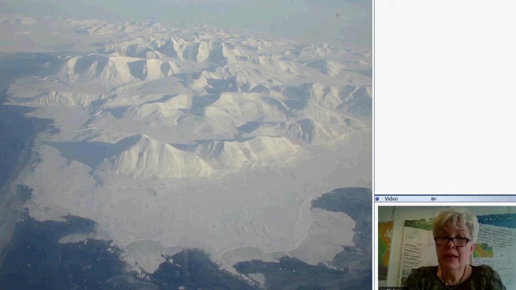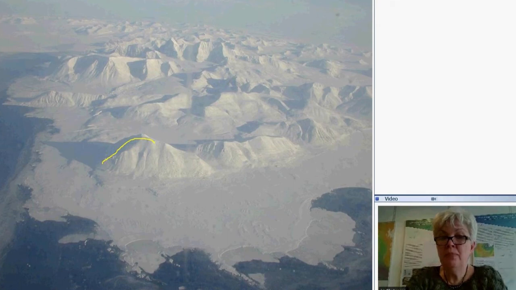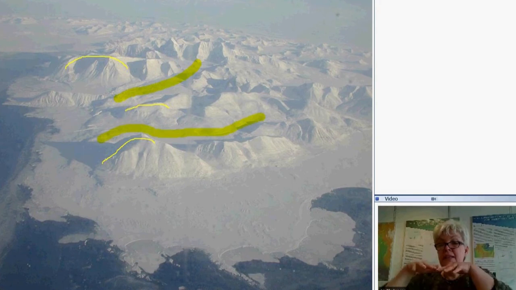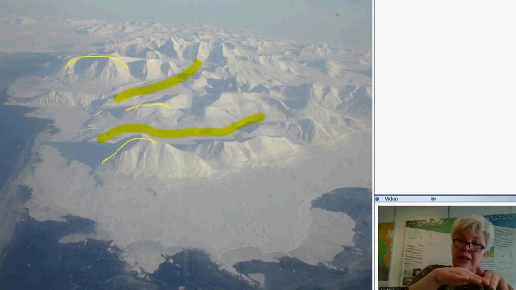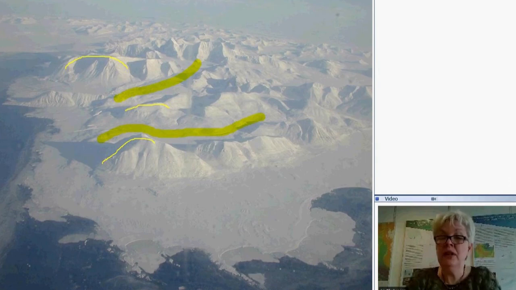So what we're looking at is mountains that are reaching up of the ice, and then we can see that big glaciers are running out through the landscape. These valleys are filled with ice, and the glaciers are slowly moving their way out through the landscape.